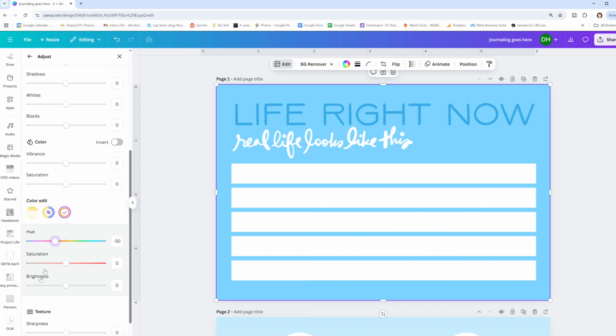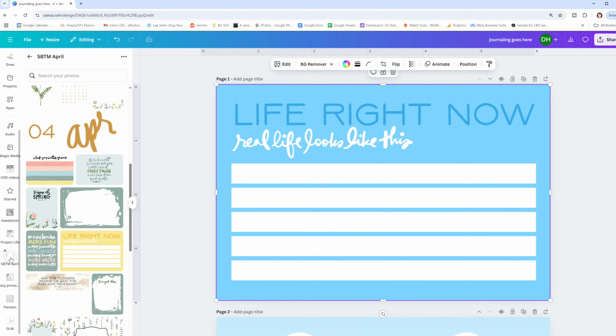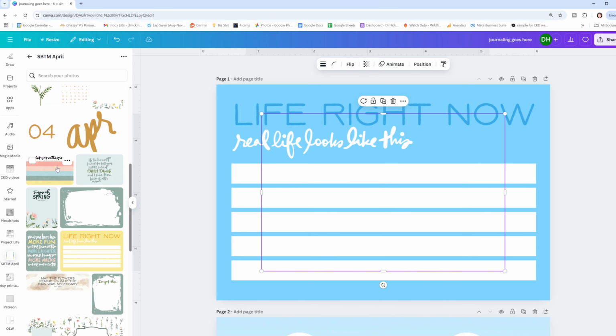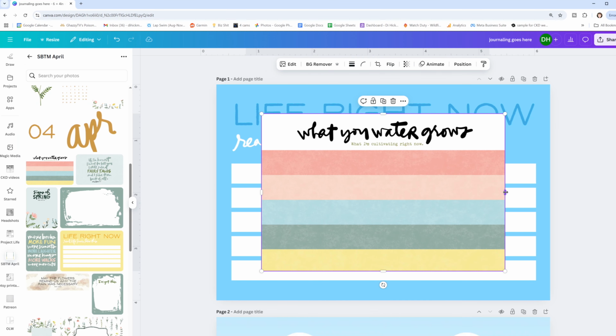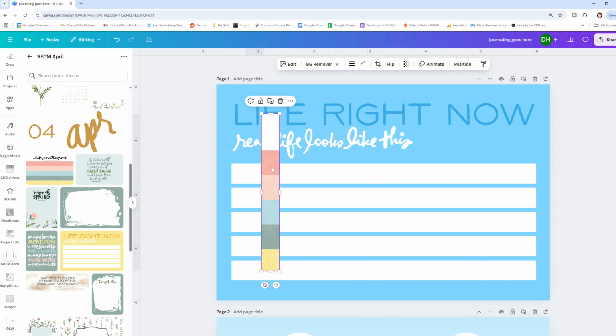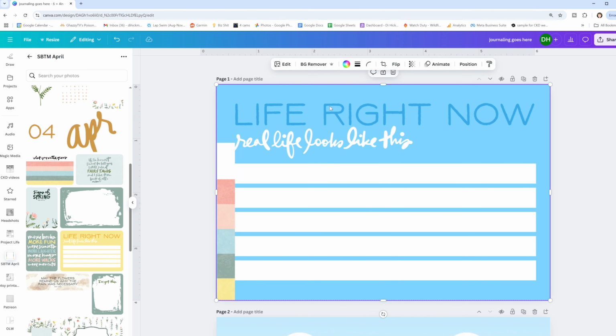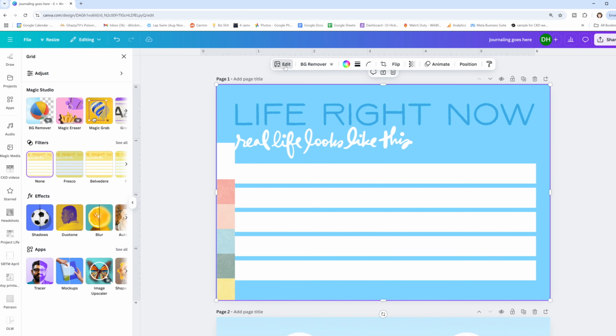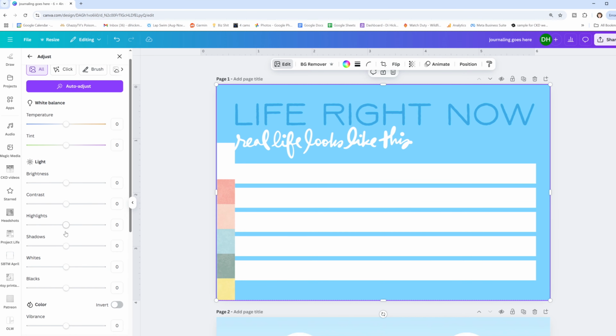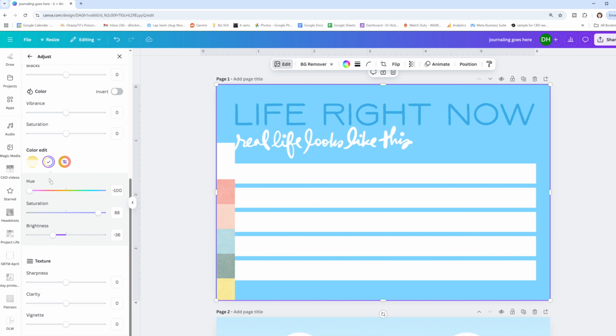And what I generally do is bring in something else from the kit. Let's say I bring in this one. I'm just going to slide that so you can actually see. Again, you click the background layer, edit, adjust, scroll down. It was yellow, so let's see if we can get a pink or a blue.